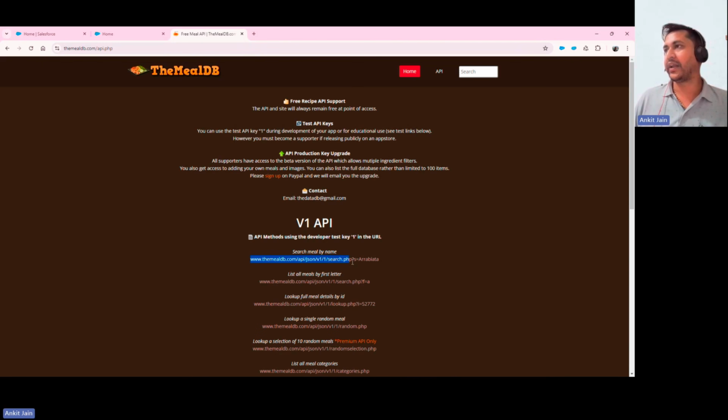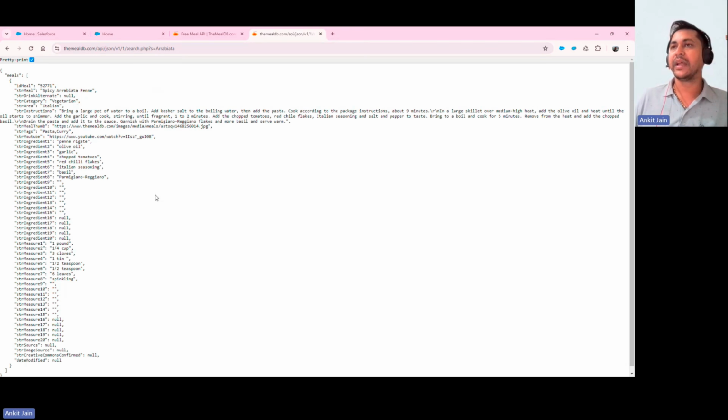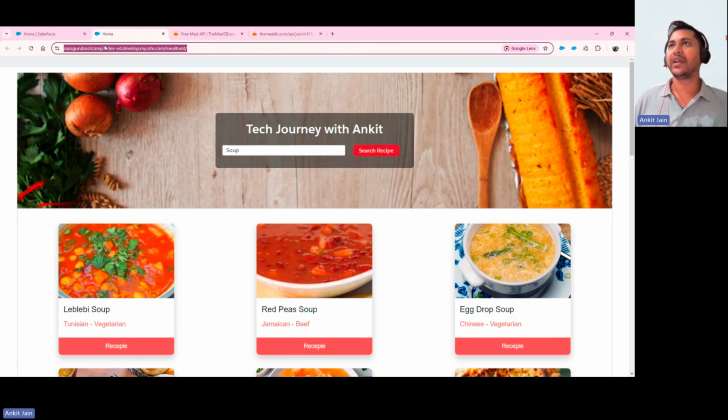So for example, if I take you to this link and put it here, this is the kind of JSON that we will be getting, and we will be transferring this kind of JSON into our final product as well. So without further delay, we can get started with the prerequisites now.